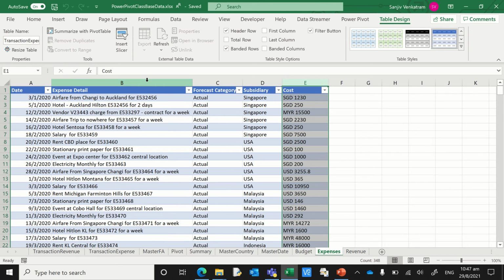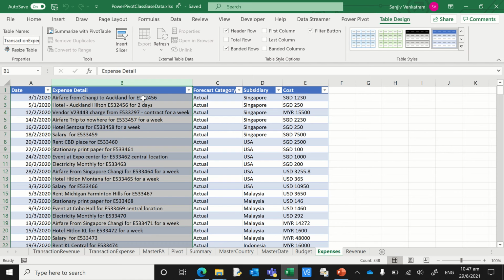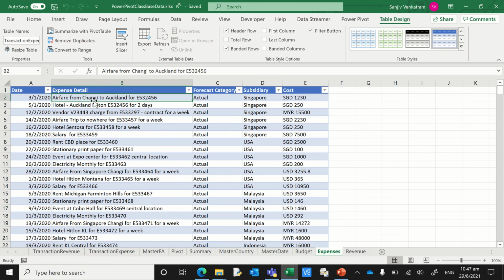So what we want to do here is in this expense detail, and if you look at the first line here, it's talking about airfare expense. And towards the end, you see an employee ID starting with E as an alphabet, right? It's got 7 characters with E as an alphabet. And the idea here is that we need to extract this employee ID out as a separate column.